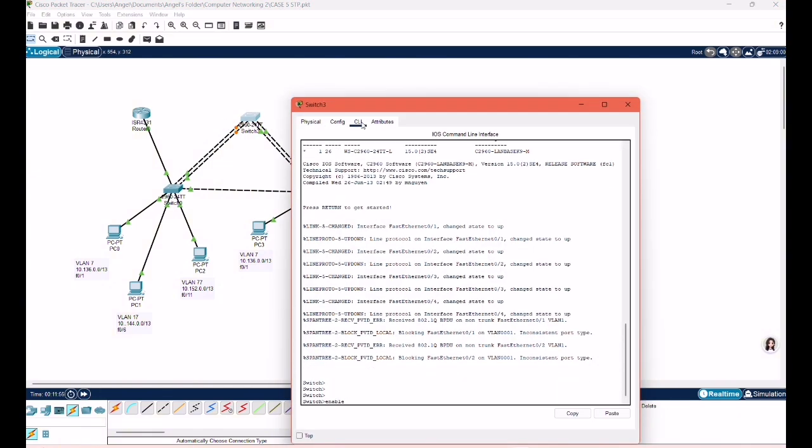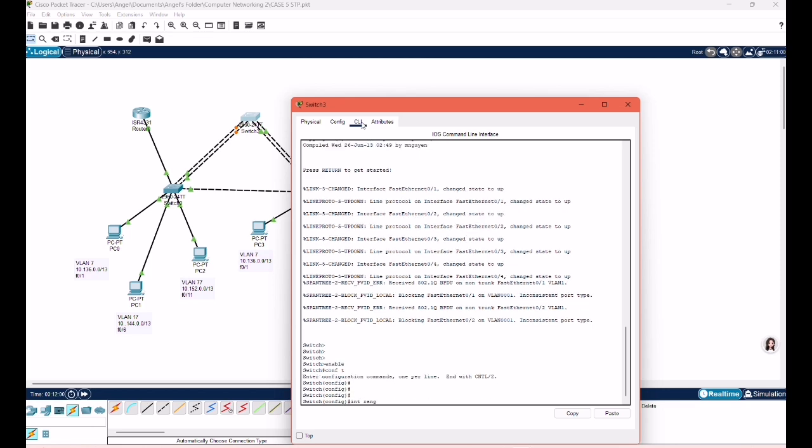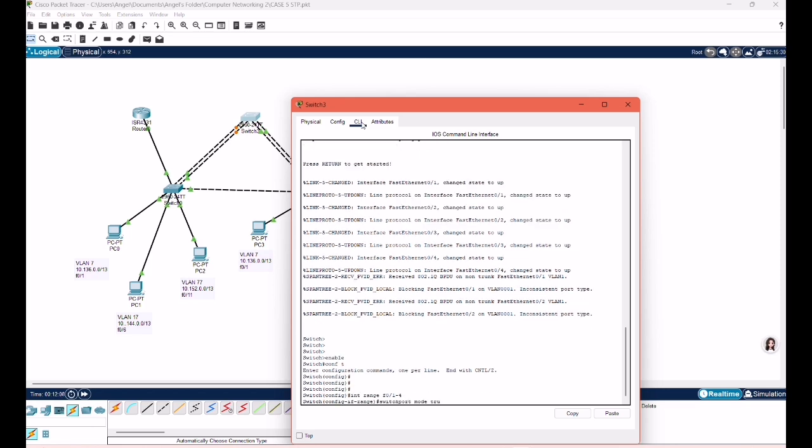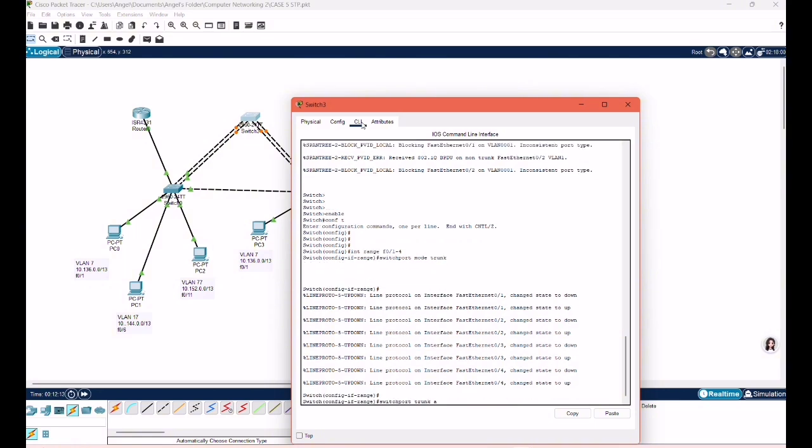And as we can see, we're going to do it on the 2 switches that we added earlier. We will just do the same configuration, the same command, switchport mode trunk.